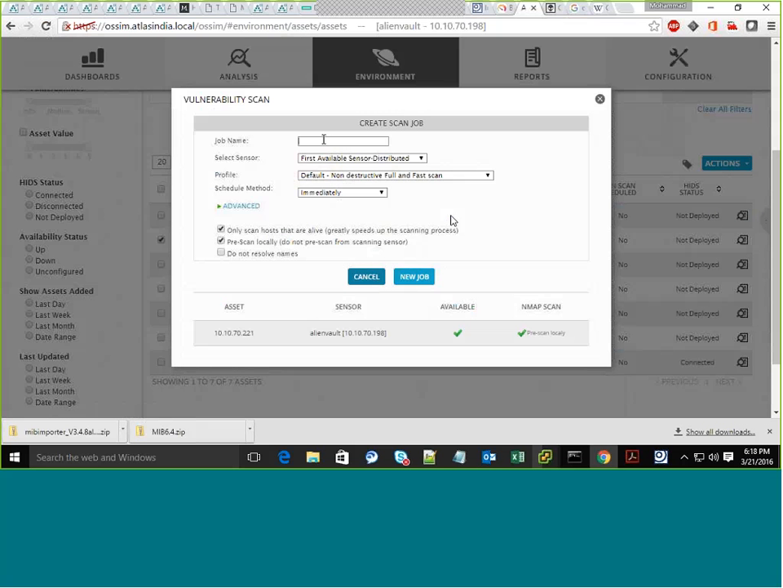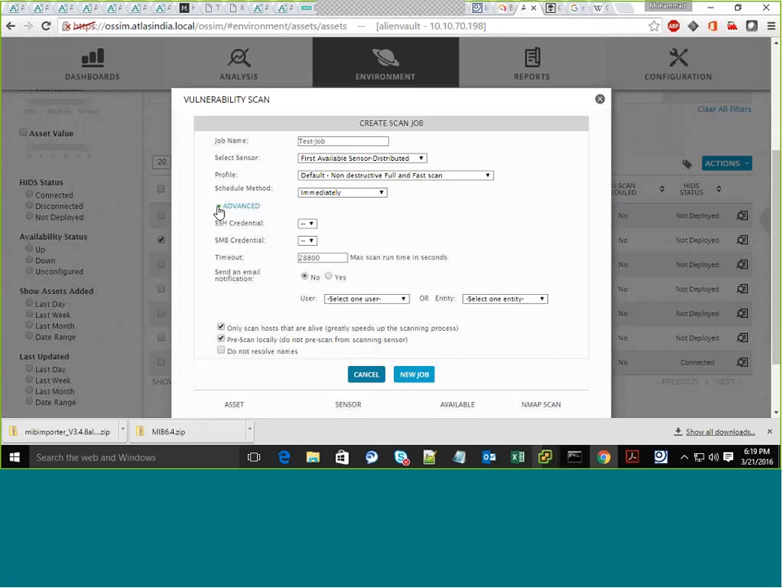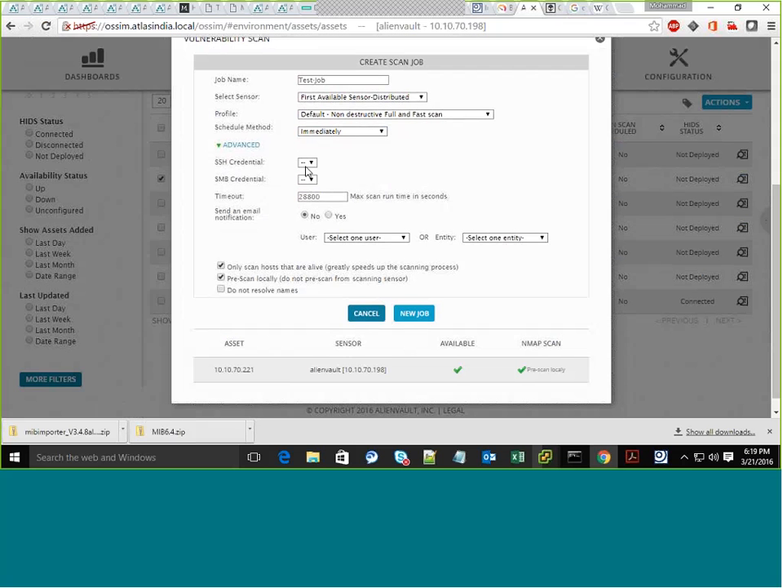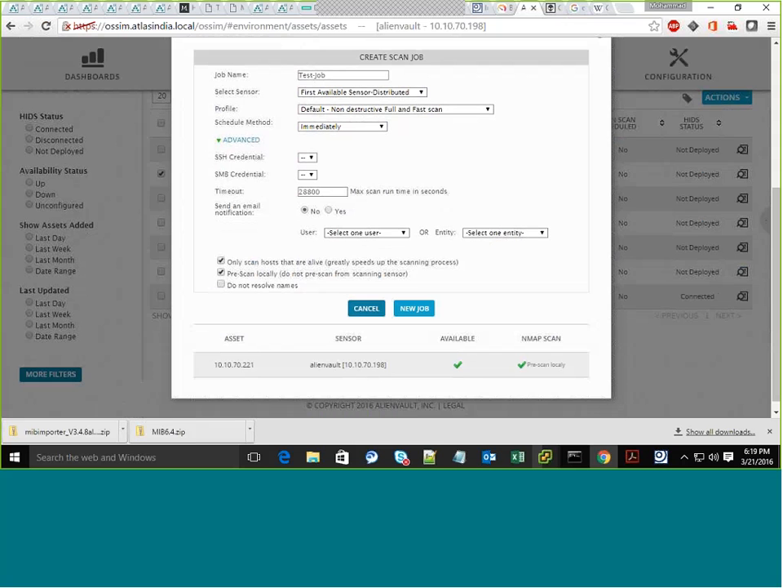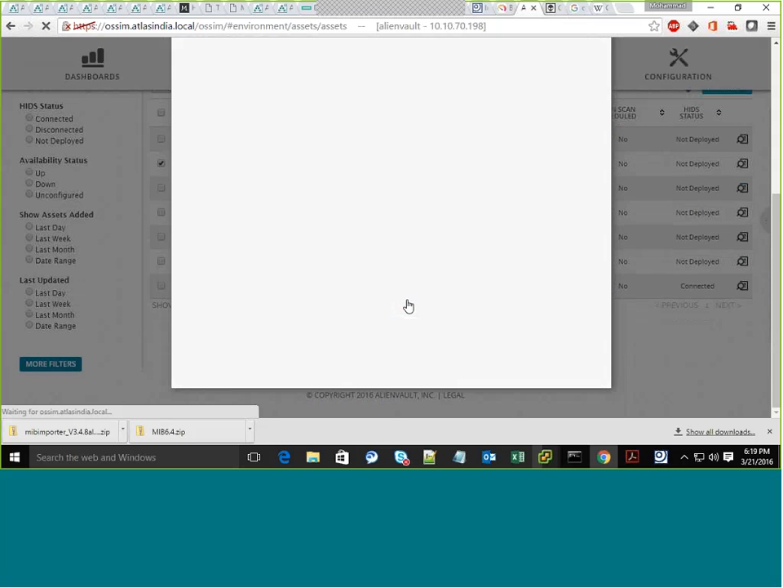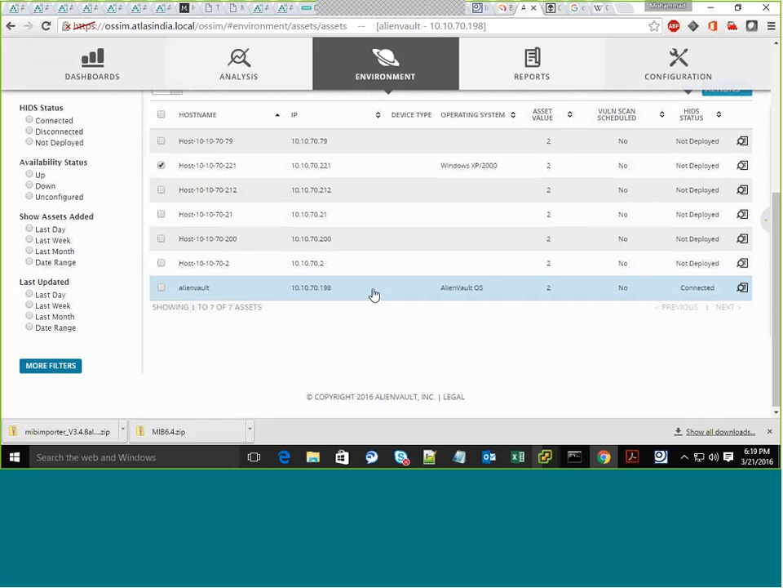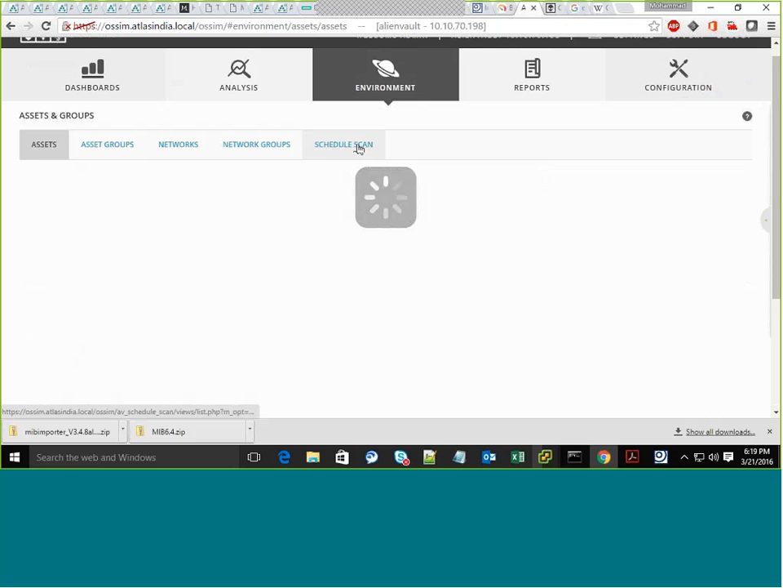For that you have to create a job. Let's create a test job. You can run this job immediately, and if you want, you can schedule it. In this case, I want to execute it immediately, and if you want to specify a specific credential for that scan, you can specify it here also. So let's create a new job. Okay, vulnerability scan in progress. If you go to schedule scans, just one minute.